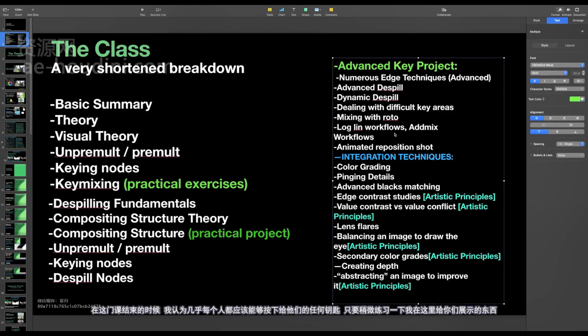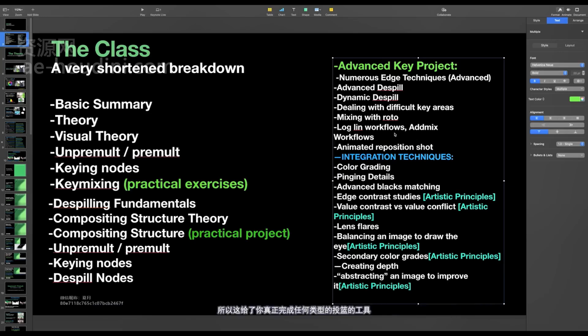And by the end of this course, I think that pretty much anyone should be able to pull almost any key given to them with a little bit of practice with what I'm showing you here. So this is giving you the tools to really pull off any type of shot, and I think it's very valuable. So I hope you guys get a lot out of it.